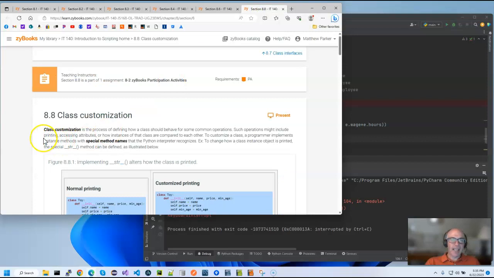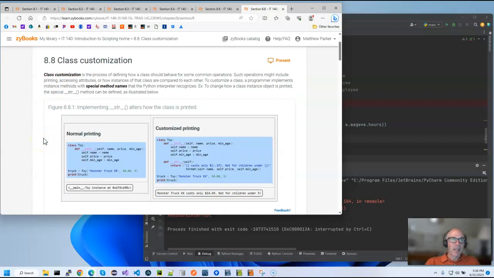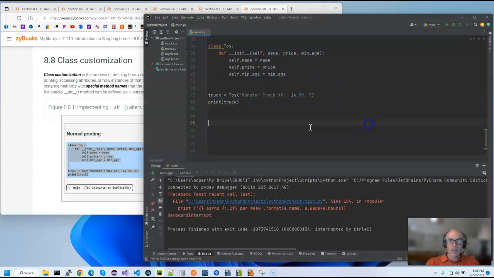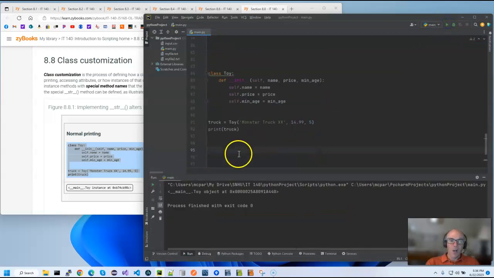Okay, last section we're going to take a look at here in this recording is providing some other special methods that we might want to have many times. So for instance, we're going to create a toy, has a name, has a price, has a minimum age of usage, and then I want to print out the details about it. So when I run this print truck, all it's going to do is it prints out the name of the class and then some kind of hexadecimal code, probably the memory address.